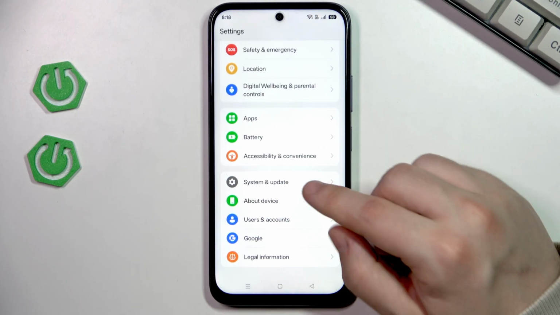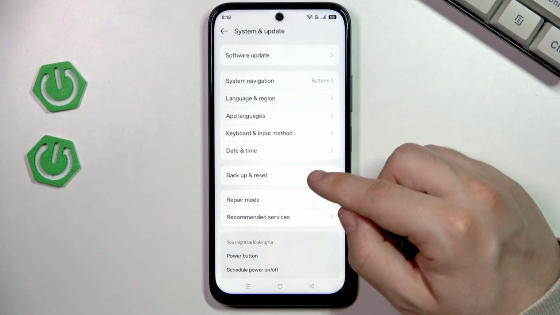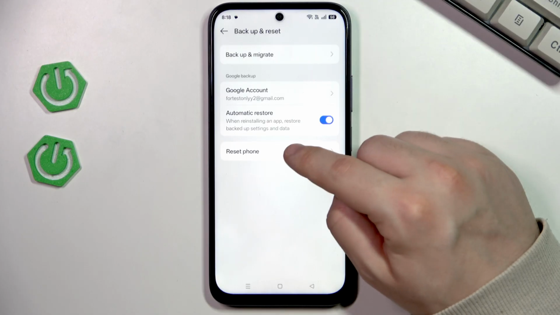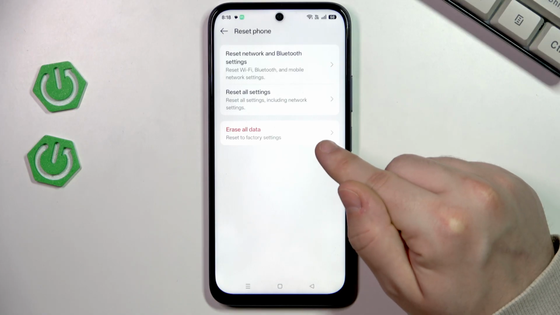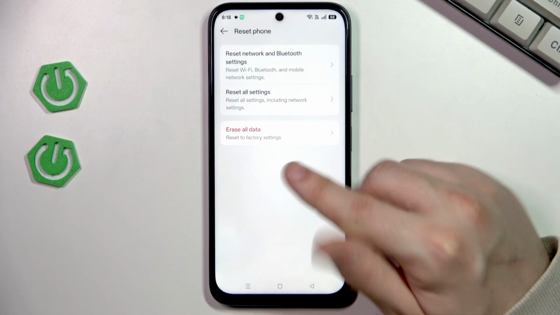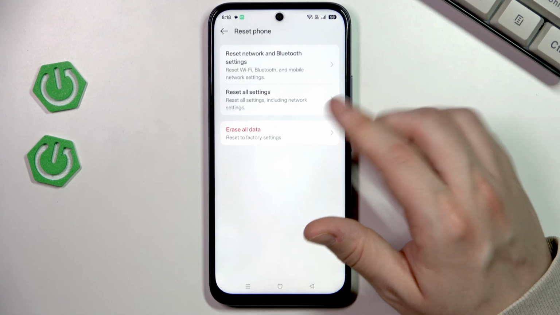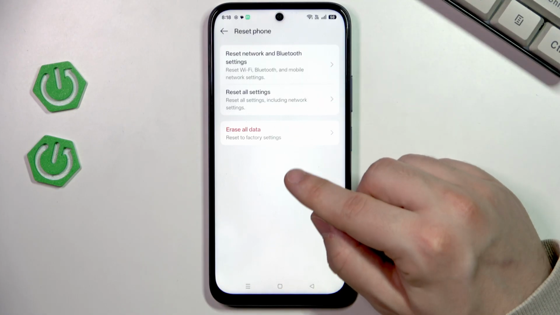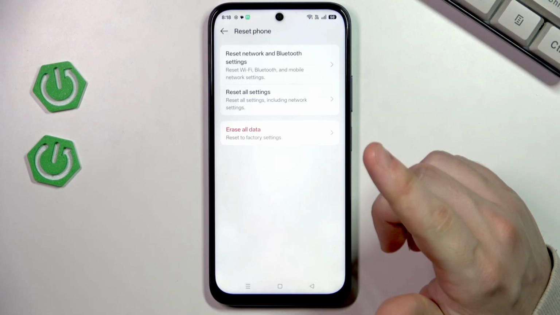Now, scroll down, find System and Update, find Backup and Reset, and click on Reset Phone. Now, if you click on Erase All Data, your device will be turned off, and after a few seconds it will be automatically turned on again, and your device will be ready to use, but before you'll have to go through the setup process. Of course, remember that all of your data will be erased. That's the first and the recommended method.